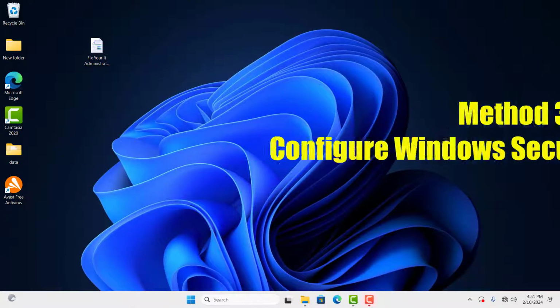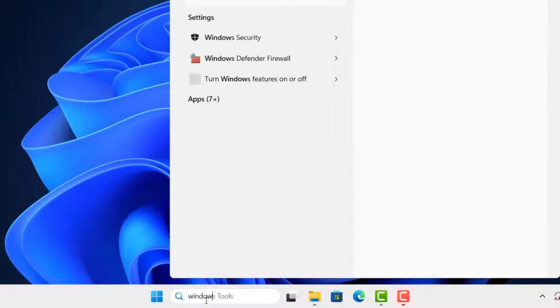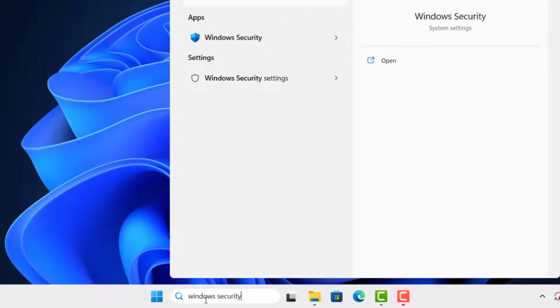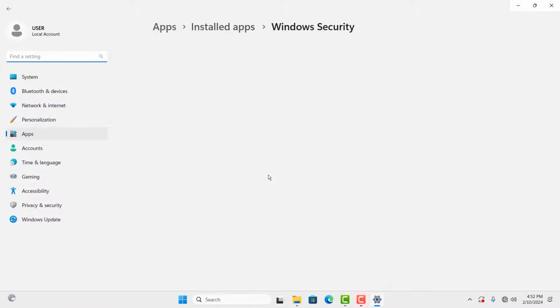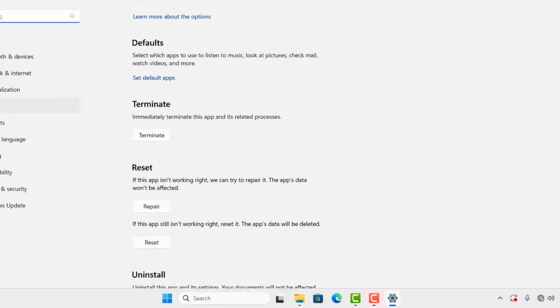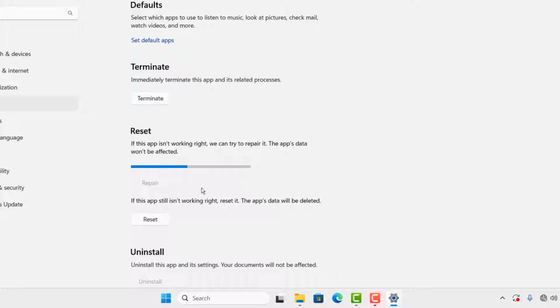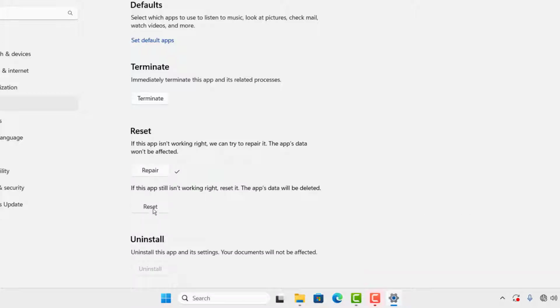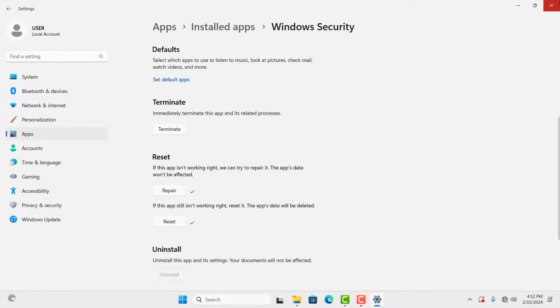And if that doesn't work, again go to Search and type Windows Security. Then right click on it and go to App Settings. After, scroll down and you see these options. Click on Terminate. Then after, click Repair. After that, click on Reset. After that, you can close the window.